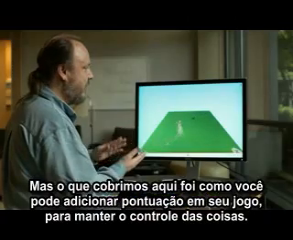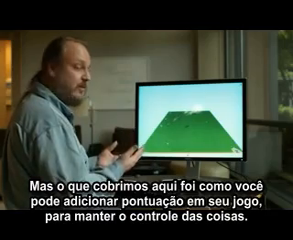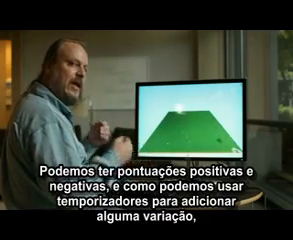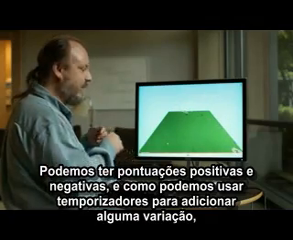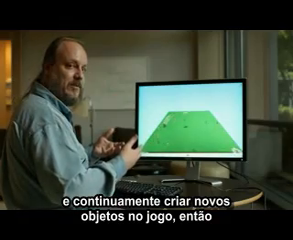But what we've covered here is how you can add scoring into your game to keep track of things. You can have positive scoring, you can have negative scoring, and how you can use timers to add a little variability and to continuously create more objects in the game. So have fun.